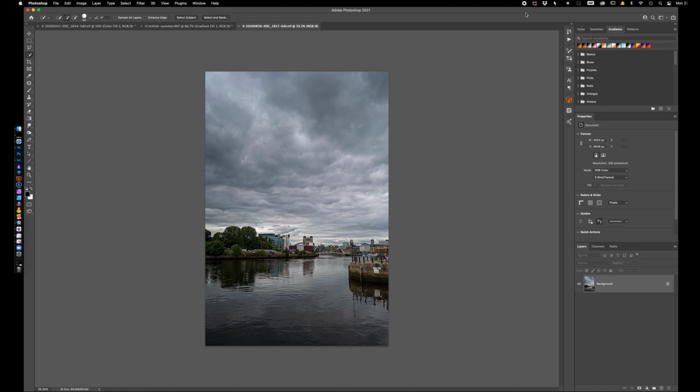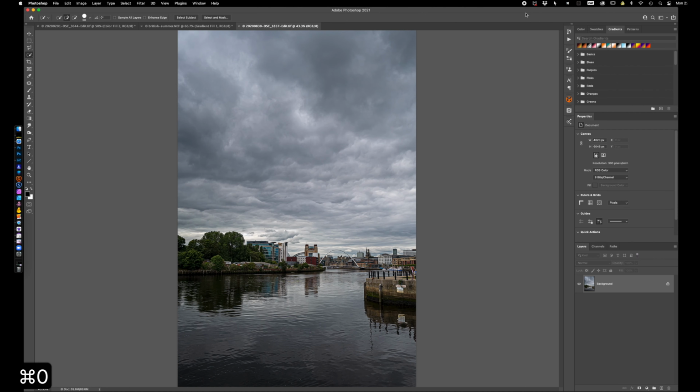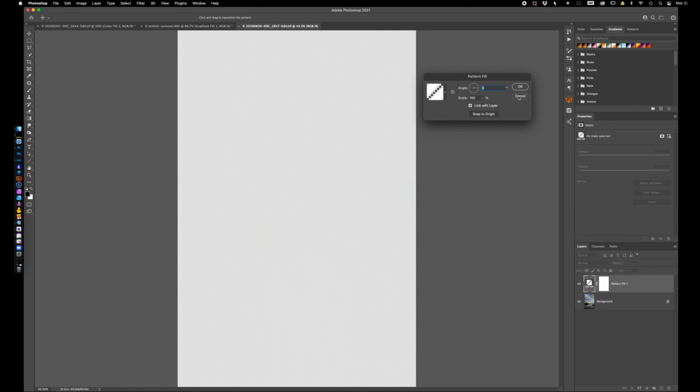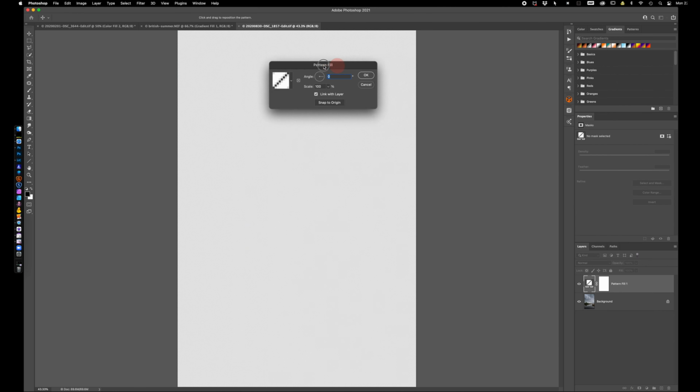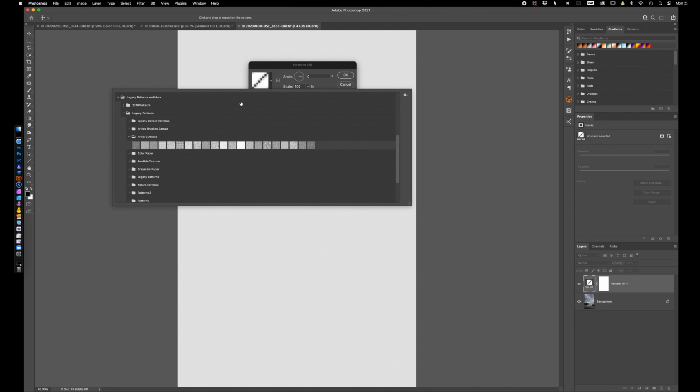And of course there will be some specific call outs to more detailed tutorials. So Command 0 or Control 0 on a PC to make this a little bit bigger. And the pattern I want to, well, let's just throw a pattern on first, shall we? Just see what it does. So obviously this pattern is not very good.